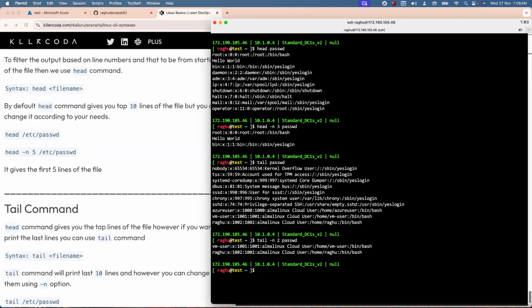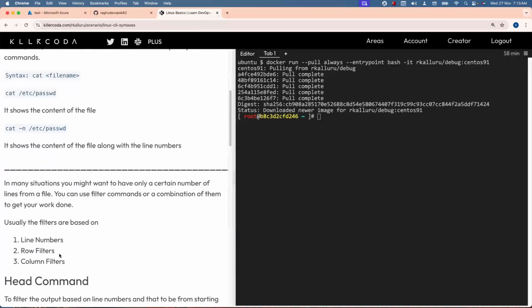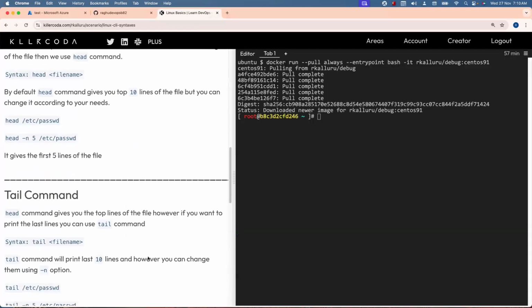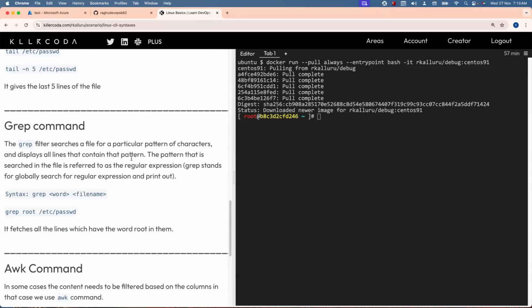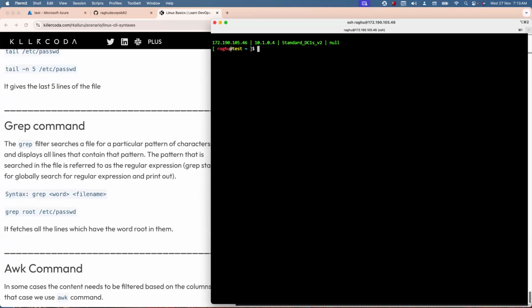All right, so this is what we have with head and tail, by the way. Now, that filtering was based on line numbers. Now, not with line numbers, I want a row-based filter, which is nothing but searching for a word and getting that line. So search a word and get those lines, filtering with a certain word.